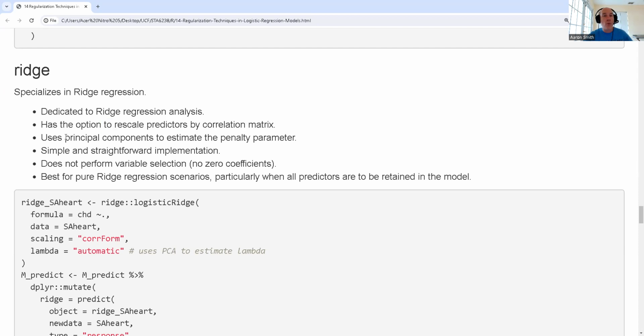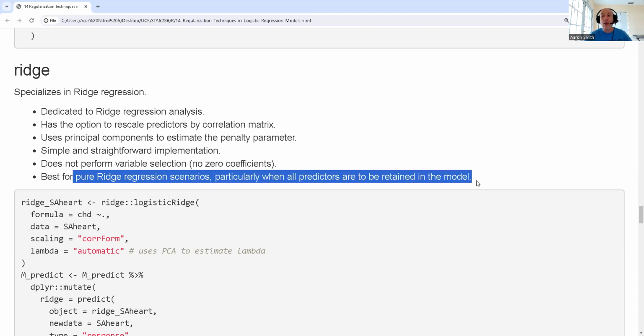And we can use principal component to estimate the penalty parameter. Very nice. It's simple to implement, and it does not perform variable selection. So this is nice if I have to include predictor variables in my model. Now, we could use ridge for feature selection by just eliminating the lowest coefficients. The predictors that have the lowest coefficient, kick them out and then retrain the model. And this is good for pure ridge regression scenarios, particularly when all predictors are to be retained in the model.